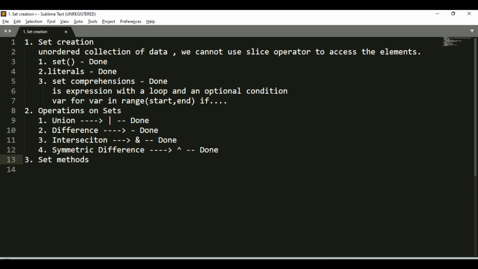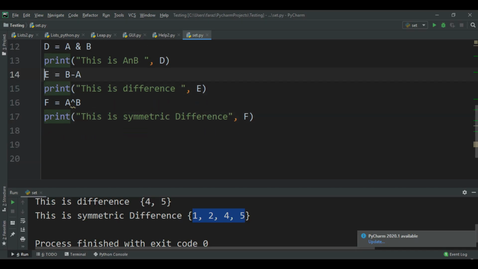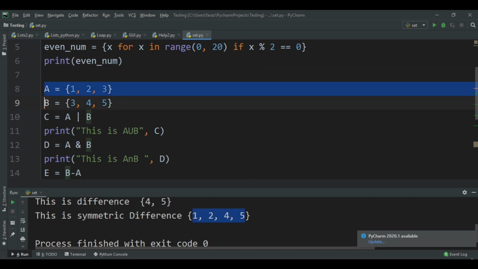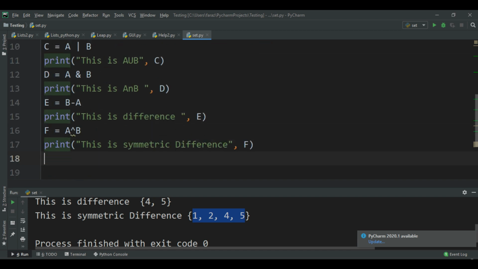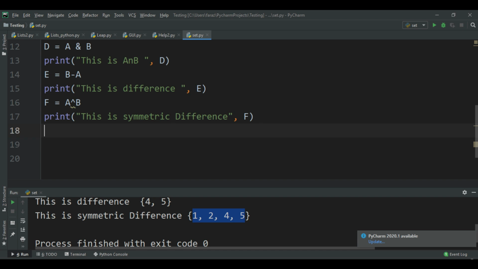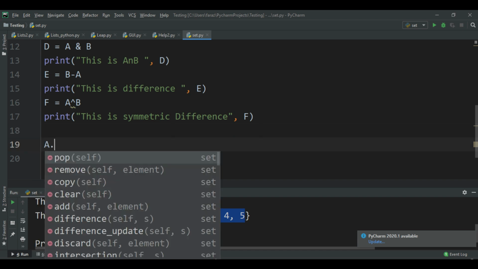So let us move on to the last topic, that is our set methods. There are so many methods in our set. So let us discuss them one by one. Let me perform my operation on set A and B only. I want to consider A and B. So if I do A dot, I'll get so many methods, right? I'll get add, right? I get pop method.